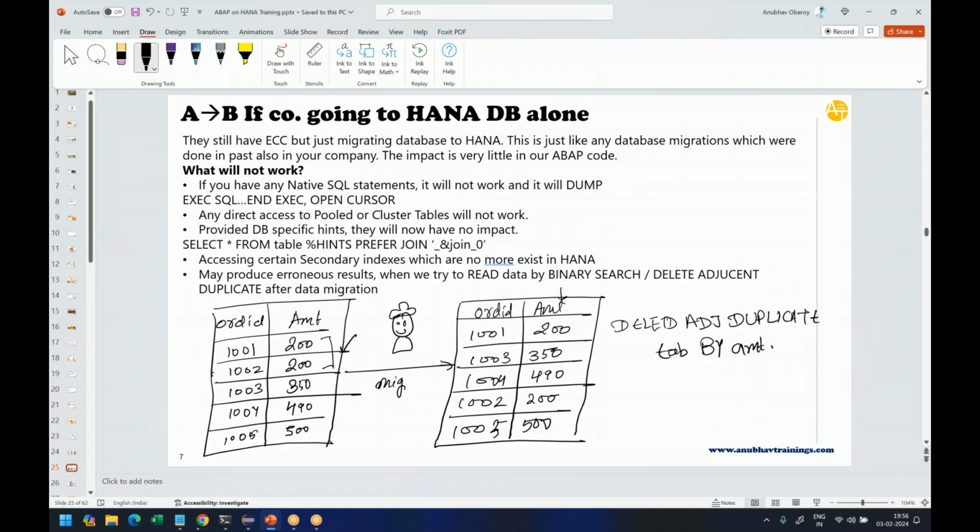Delete adjacent duplicates. But now the data is not sorted. So if you run delete adjacent duplicates, what will happen? Both the records with the same value, which you don't want to keep, will still stay because the sorting got disturbed due to migration. Also, binary search is a search algorithm which always works on sorted data.